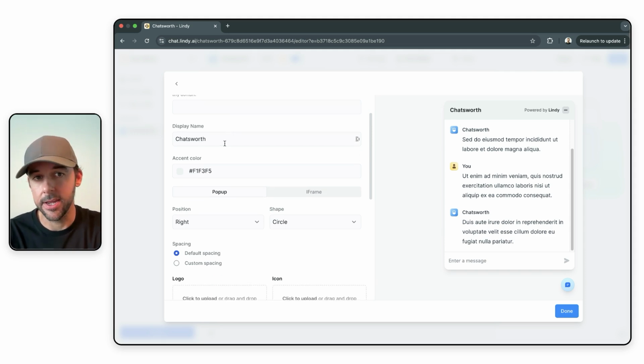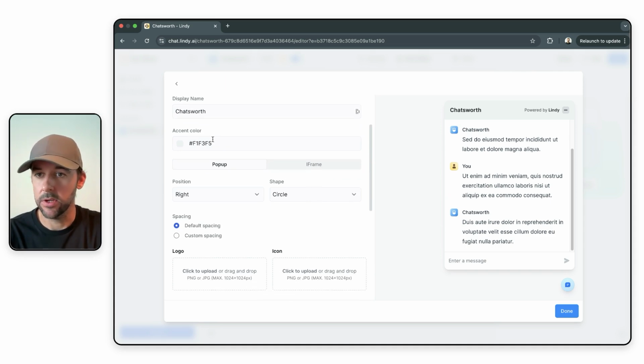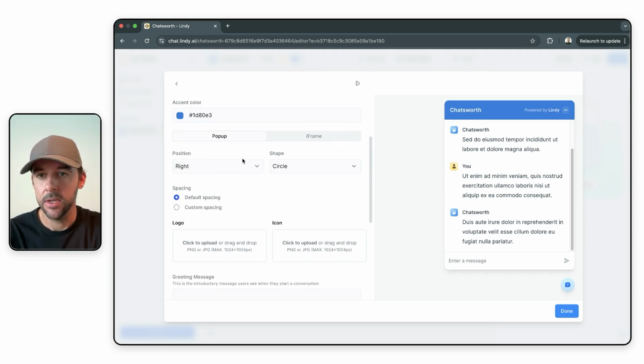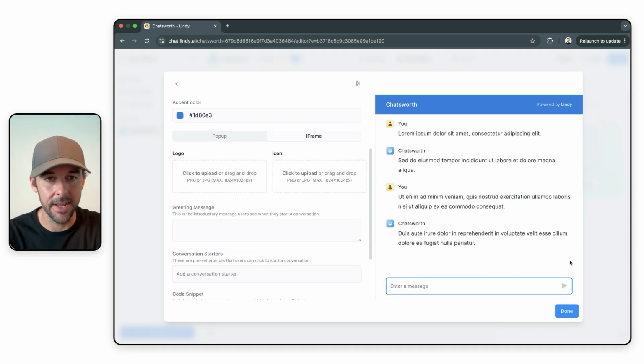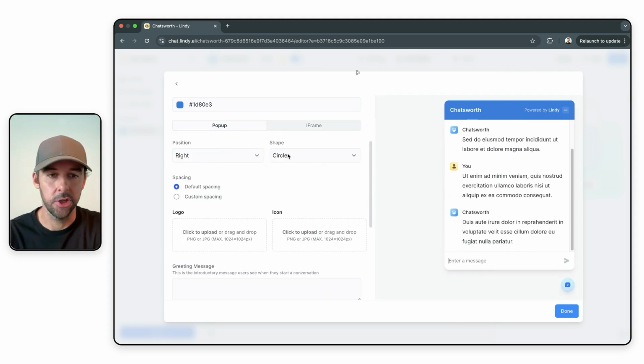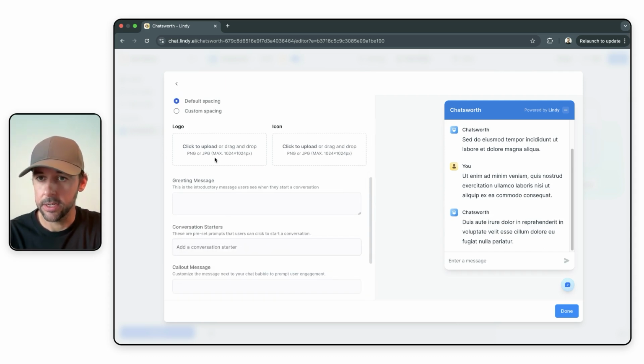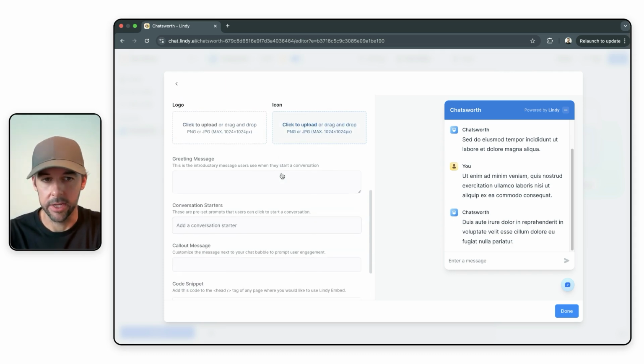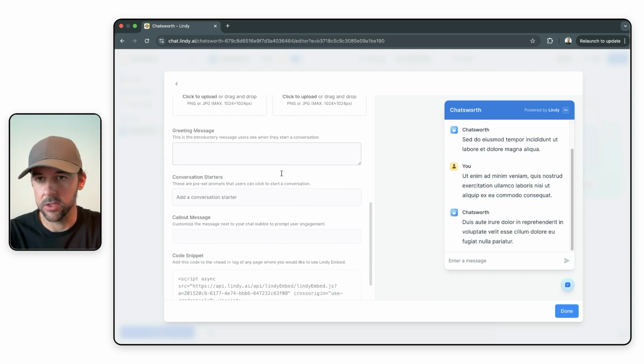You can have the display name. I called it Chatsworth. You can change the accent color. You can see it changing the accent color, that color there. Then you can have it as either a pop-up or you can embed it onto the website in a container. Then you've got the positioning and shape of the chat widget down here. The spacing, because you can add custom spacing, how far or close you want it from the edge of your website. Then you can upload your own logo and icons and all that kind of good stuff. So it is really customizable, which is great.